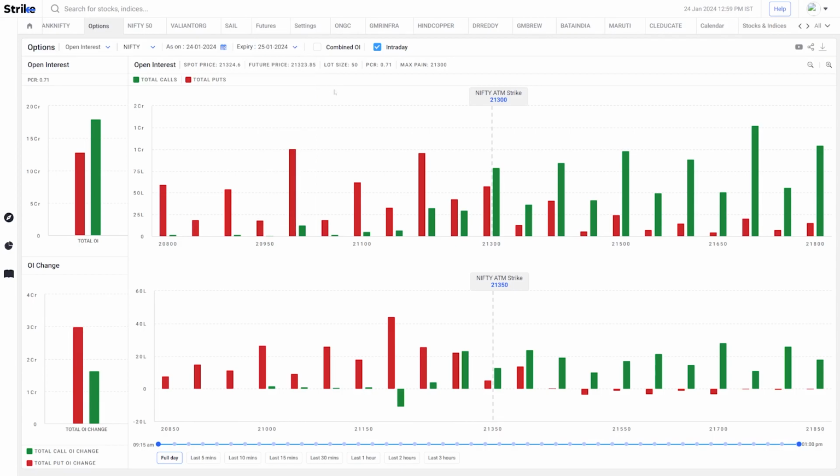So all sorts of customization is available, whether you want to see historical OI, whether you want to see historical OI change based on intraday time, whether you want to see it based on different days. So all sorts of customization is here. So do use this dynamic open interest tool and let us know your feedback.